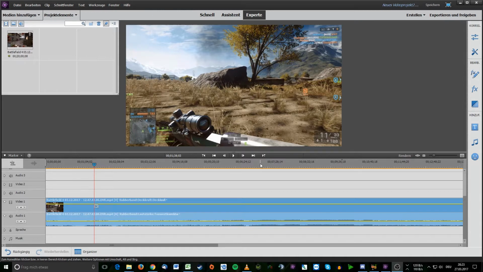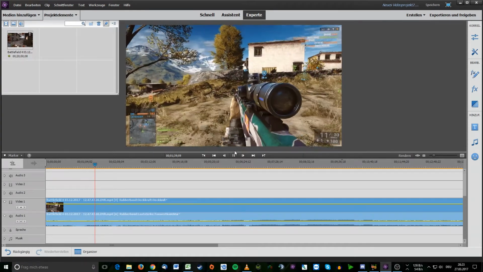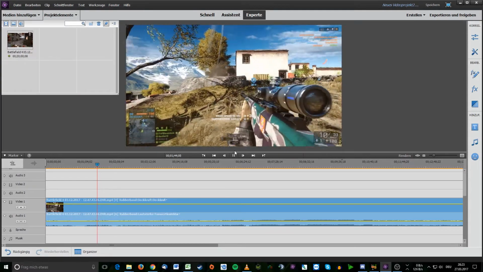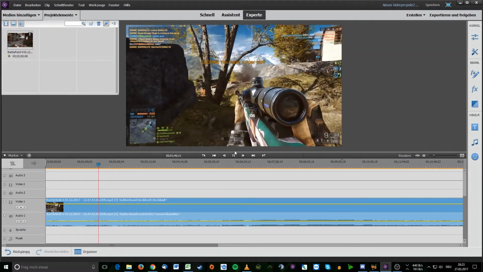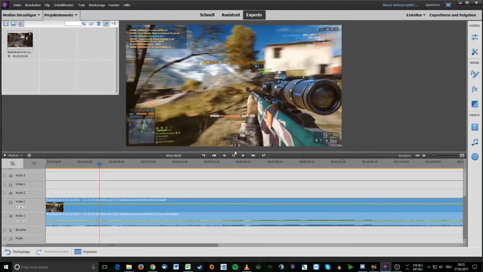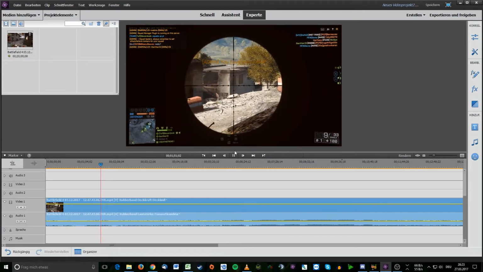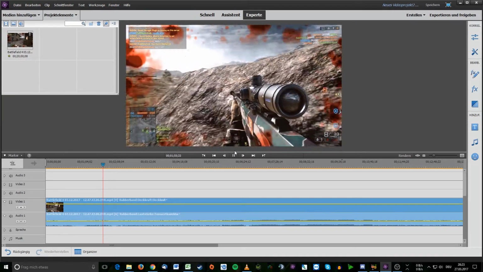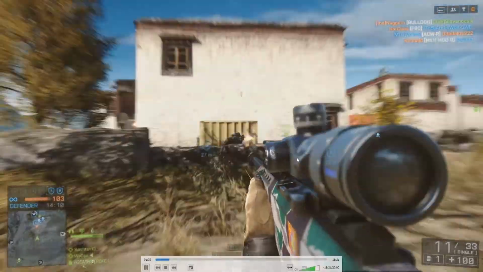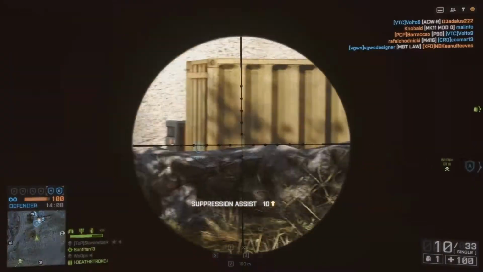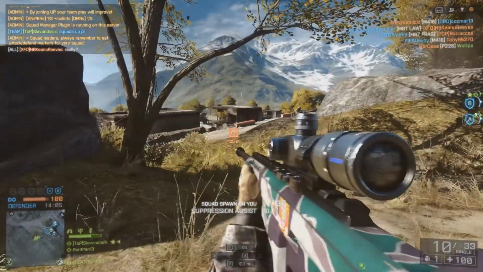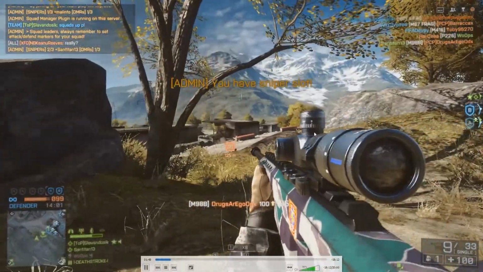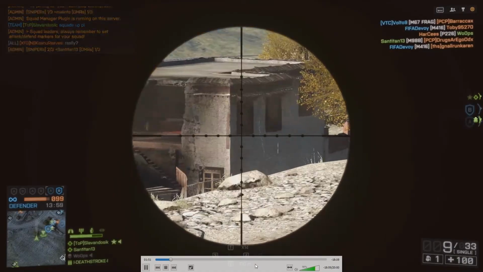As you can see here now, I'm starting the footage. This is Battlefield 4. As you can see, there is a lag between video and the shot. Again here. Now we look at the original footage played in VLC player, and there's no time lag. So the footage itself is okay. There's no time lag. It is the problem with Adobe Premiere.